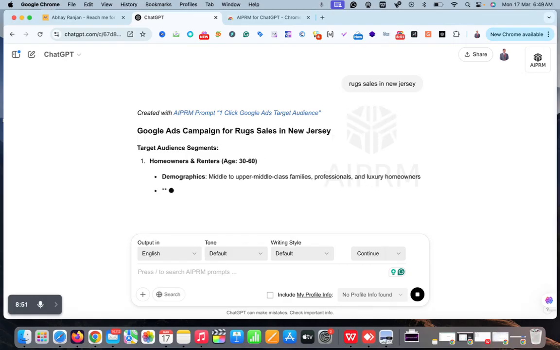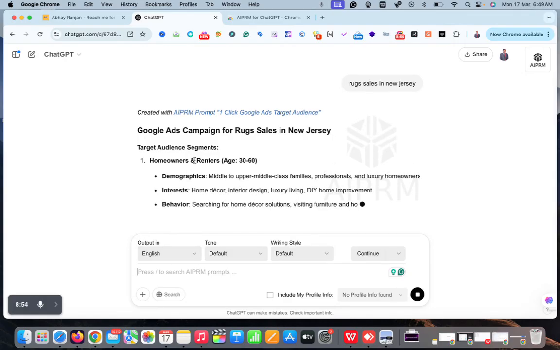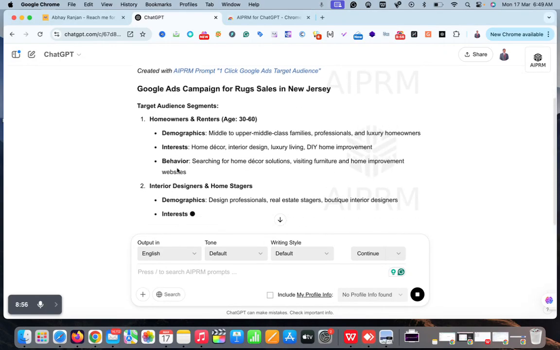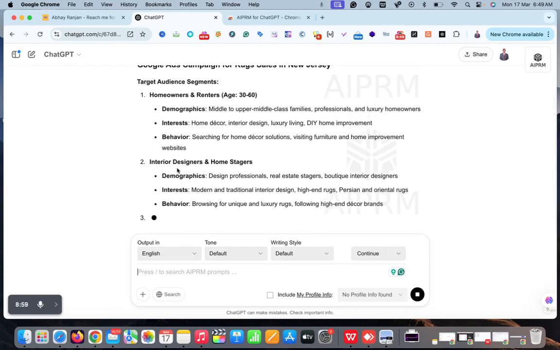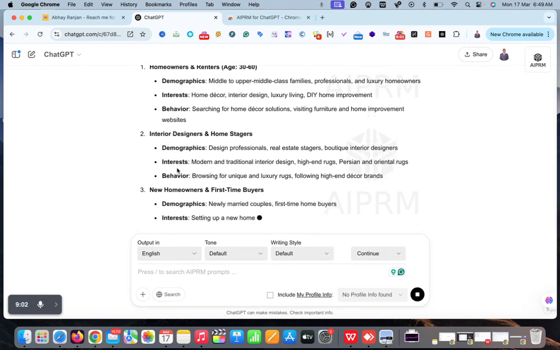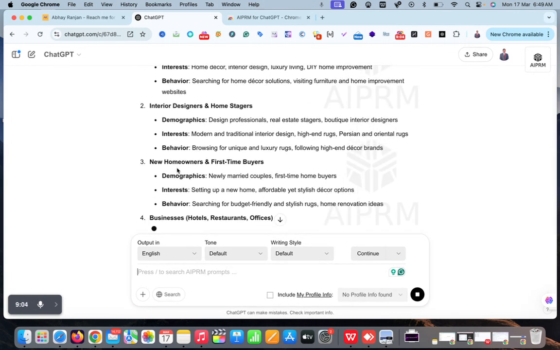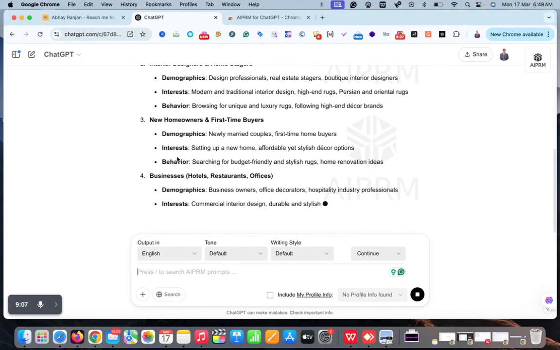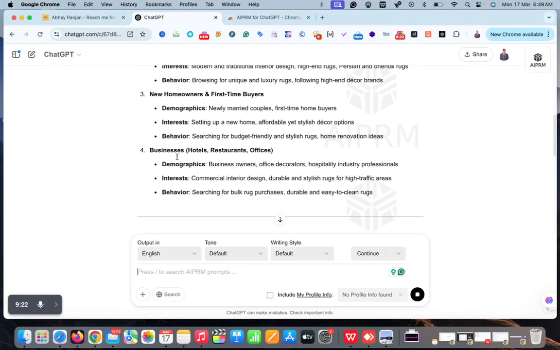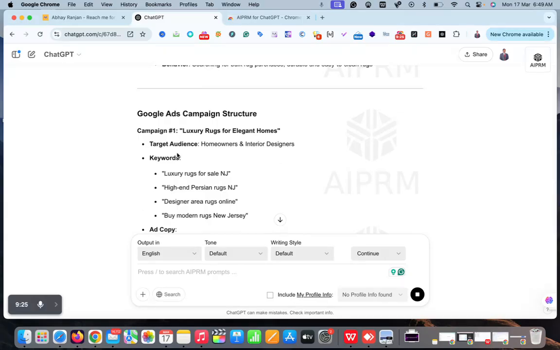Yeah, very good. It has given the target audience segments like homeowners, renters, interior designers, home stagers, new homeowners, and first time buyers. You can see demographics, interests, behavior, everything it has classified for me. More often we used to do all these things with our own intelligence, but somehow we missed many things that are needed for our PPC ad campaign. So if you are utilizing AI to get all these things, you are going to get the best result.